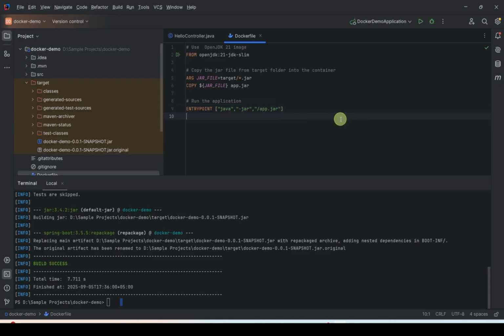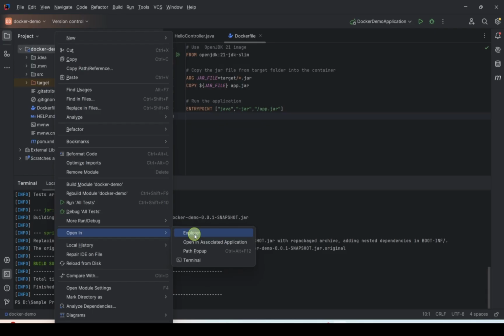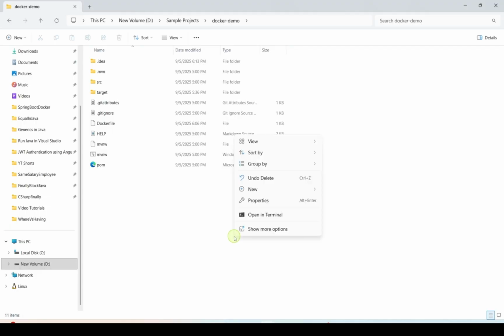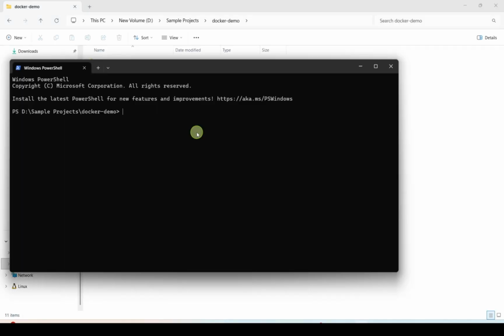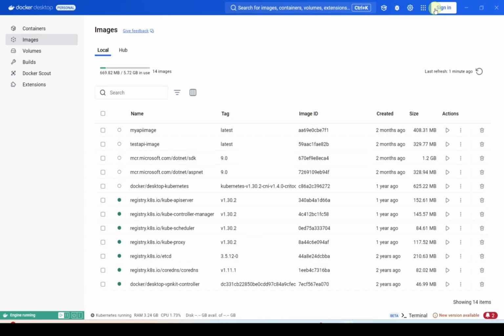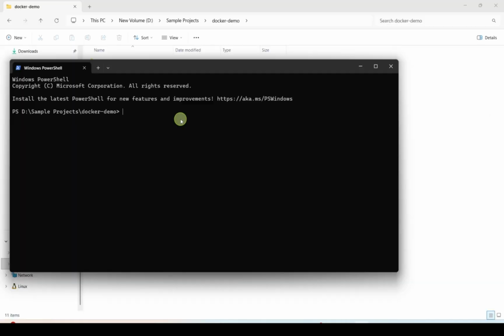Okay, now we build the Docker image from the project root. I open my project directory. I open terminal here. Now I will build my Docker image. Before I give the command to build the Docker image, you will need to make sure your Docker Desktop is running like this, right?